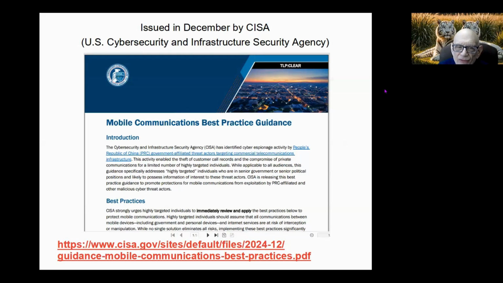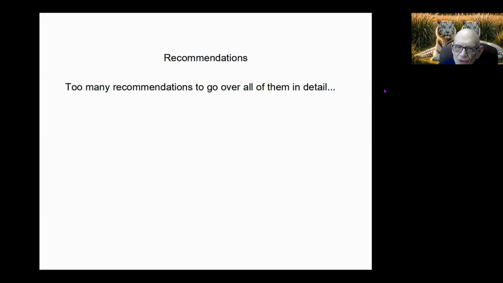It's difficult for me to go over all the recommendations in detail, and I find some of them challenging even for me, with the level of security and privacy that I am concerned with and try to pass on to family, friends, and people who take our classes. But here are some of the recommendations that they're making.